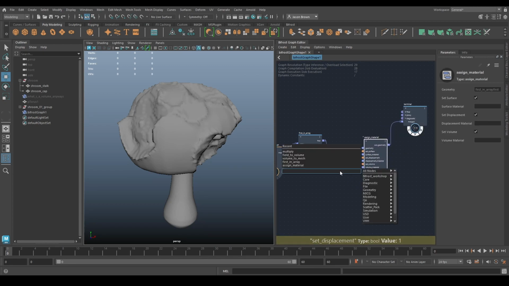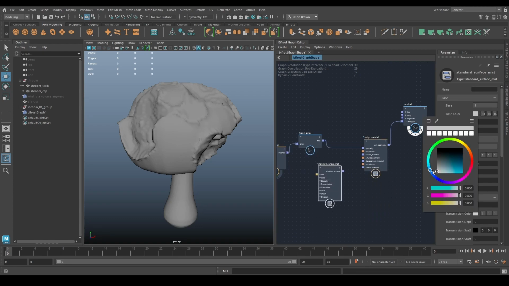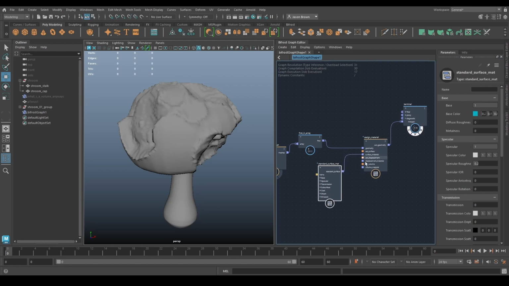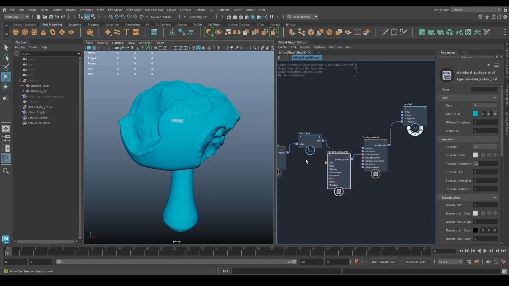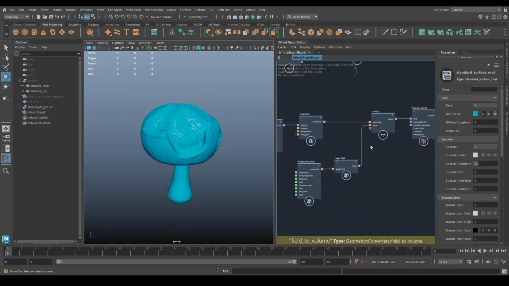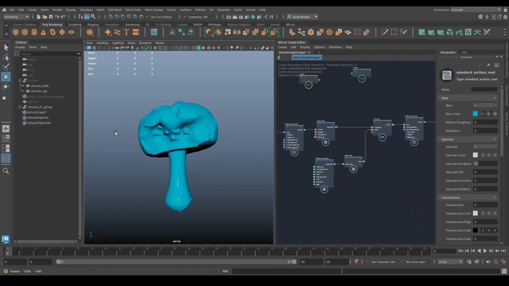So I'm going to do a standard surface material. I'm going to make that color somewhere in the light blue, like the PowerPoint did. Pop it in there. There we go. We've got a nice light blue mushroom with holes in it. Now the point of the exercise is I want to fill in those holes, right? I want to fill in those holes with the rest of the mushroom. So how on earth am I going to do that one?